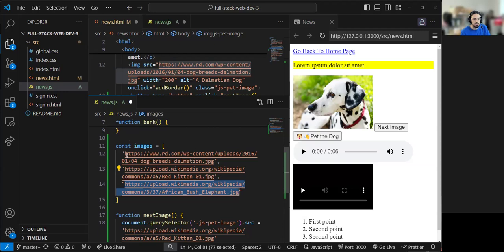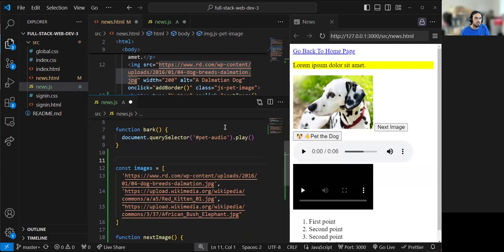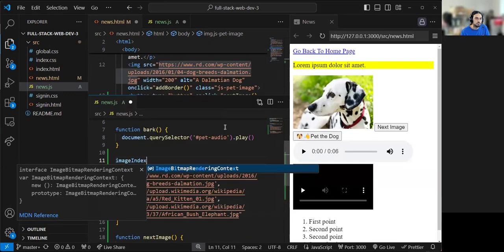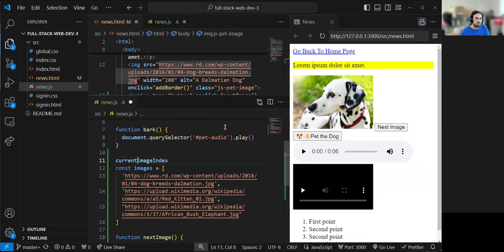Well, we need a way to keep track of what image index we're showing right now. Remember, the index, we start counting from 0. So let's create another variable. Let's call it current image index to be more precise. We usually name our variables very descriptively for what they are storing. And let's make that have value 0.